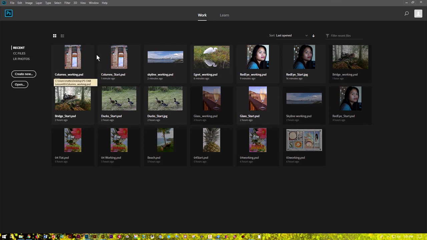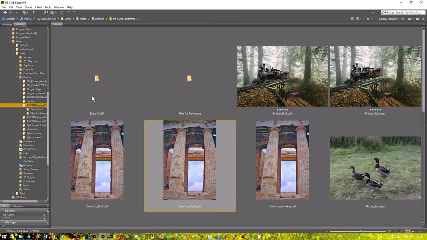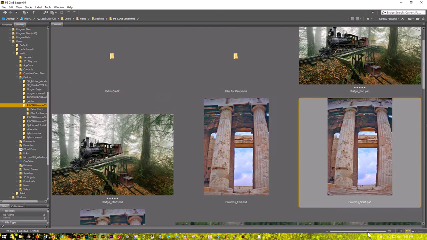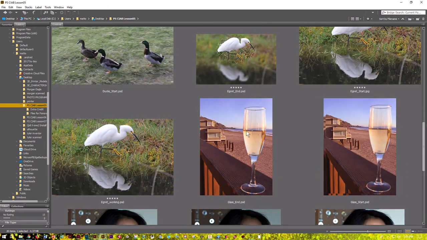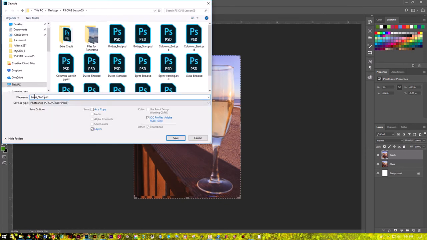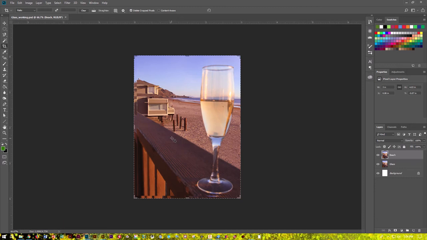Alright, so this one we're going to extend the depth of field. So let's go to File, Browse in Bridge. Let's go down here to our glass start and glass end. You're going to notice in glass end, both the wine glass and the beach house are in focus. But if you notice at start, the beach house is in focus, but the glass is not. So we're going to play with those files to create an image so both elements are in focus. Let's double click glass start. Let's do File, Save As, Glass Working .psd, and push Save.